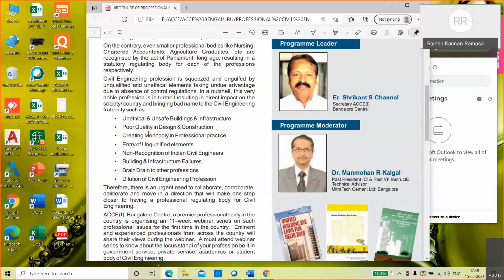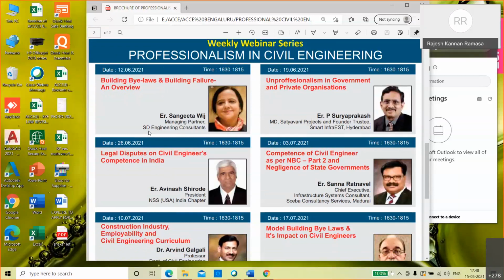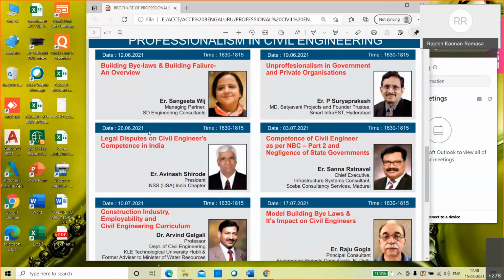I will go to the topics. Can you go to the next slide? So we are going to cover these topics. First, Engineer Sangeeta will be talking about building bylaws and building failure, an overview. Then Engineer Surya Prakash is going to talk about unprofessionalism in government and private organizations. Then Engineer Avinash Shirode, our past president, is going to talk about legal disputes on civil engineers' competence in India. Then Engineer Ratnavel will speak about the competence of civil engineers as per NBC Part 2 and negligence of state governments.